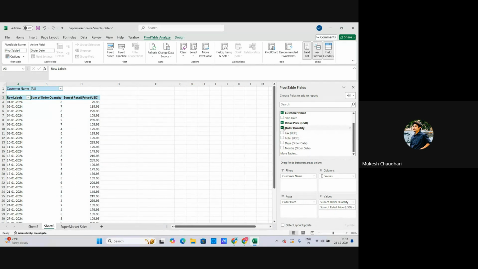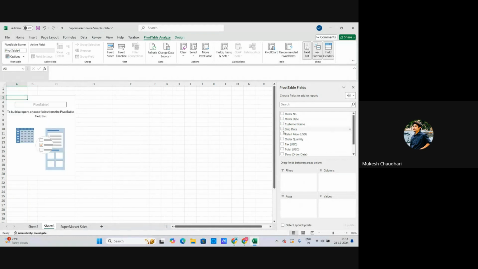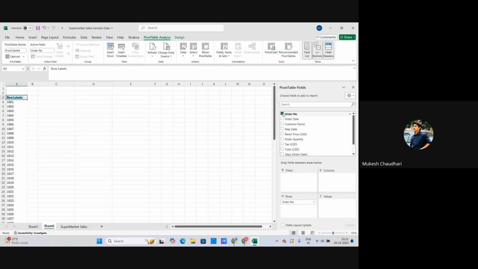Even if suppose I'm deselecting everything and I'm just giving random selection here, suppose I select order number, it will automatically create a row because Excel knows that the order number has this much data, that if I put it in the columns, it will be illogical. So it automatically creates it for us. If I select order number, it will automatically go into rows.